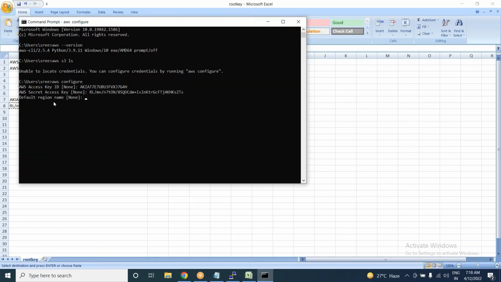Then it will ask for the default region name. If you want to work with a specific region, you can provide that. Let's say US East 1 is my region. If you want to work with US East 2, you can simply provide that. And for the output, which format to display, it is usually preferable to work with JSON. So you can provide that and press enter.